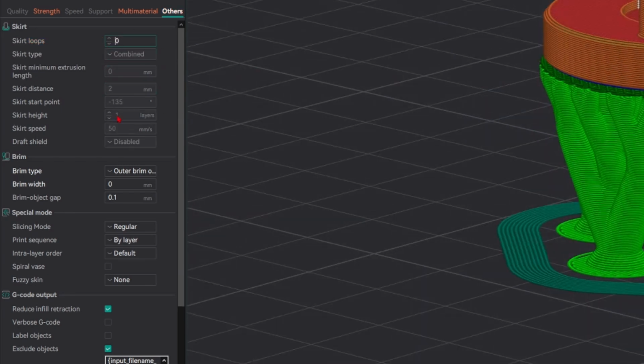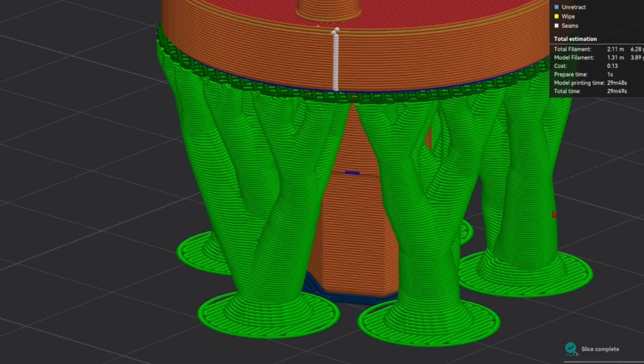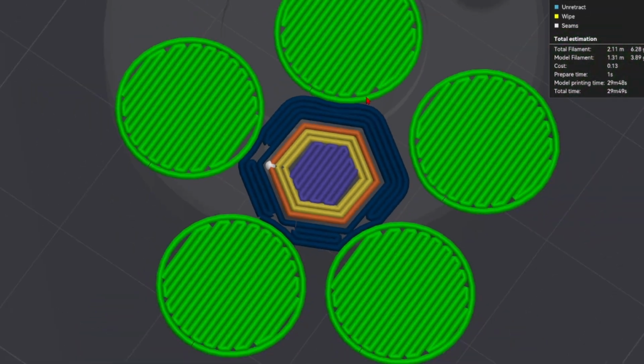The brim, sometimes I use it, but I usually do outer brim only because I don't want to do inner brim. With outer brim, I'm going to have to remove the brim later, and sometimes the brim sticks so well to your parts that it has extra filament sticking out and you have to get rid of that.